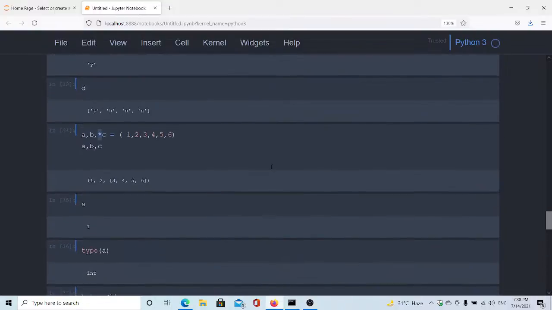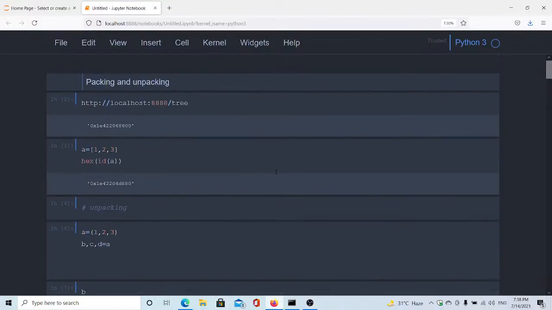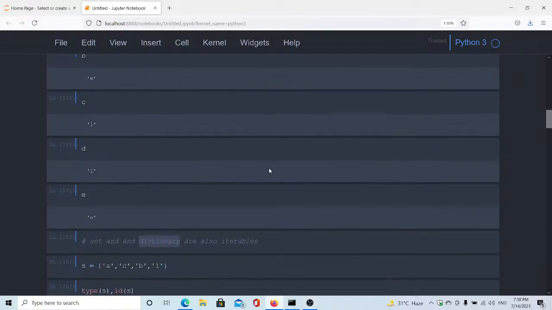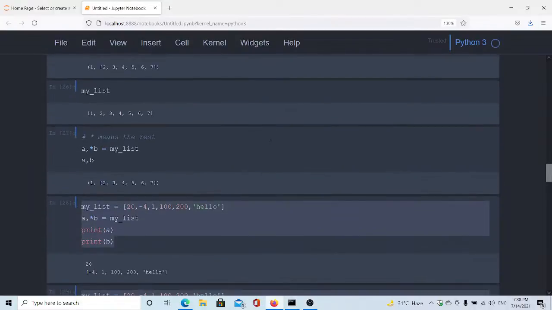So this was all about packing and unpacking. If you wish, this code can be shared to you, and you all guys have to submit the assignment on the next session, which will be held on Friday.